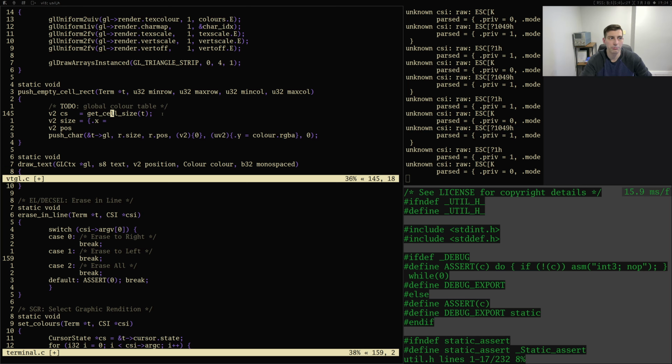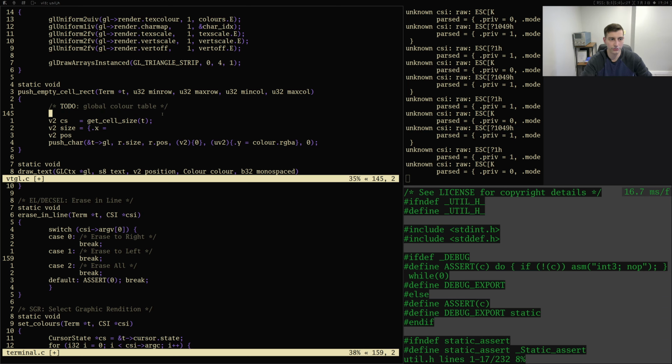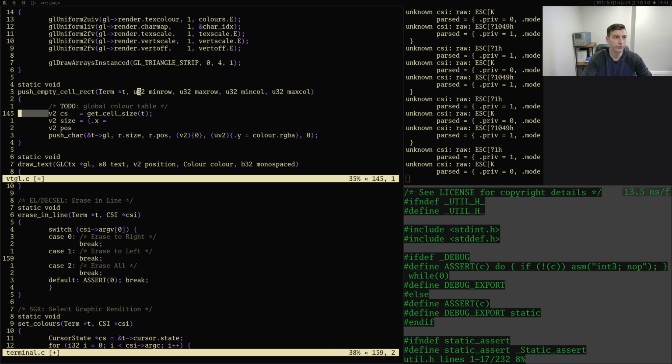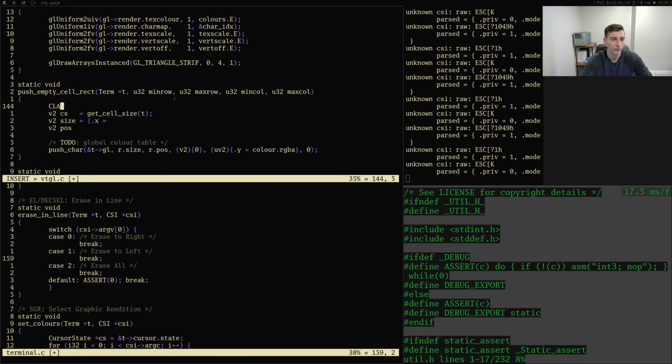Then we should clamp the min row to 0. So actually min row will always be clamped to 0. We need to clamp these both to just be the max, the terminal size row. Let's put this down here. We're going to do clamp min, I'm just going to assert actually. Let's just assert.